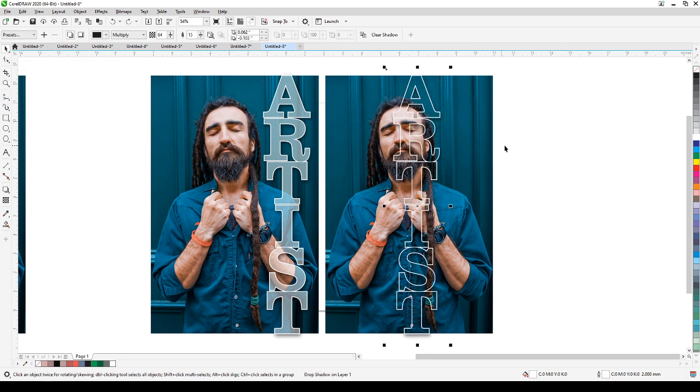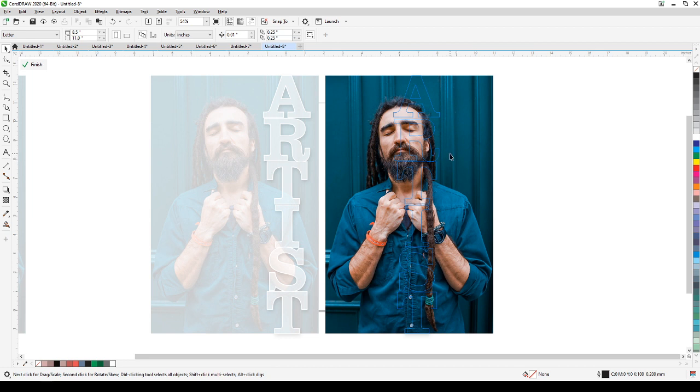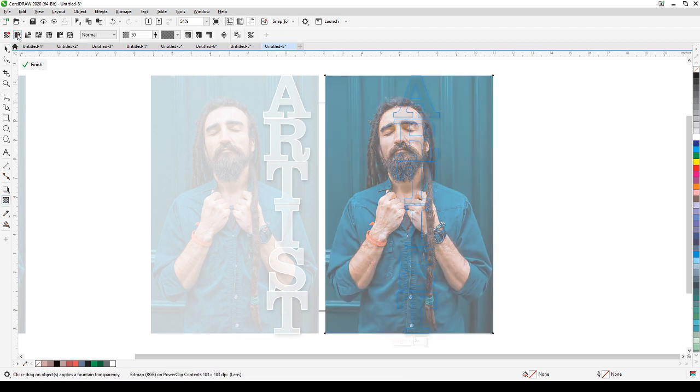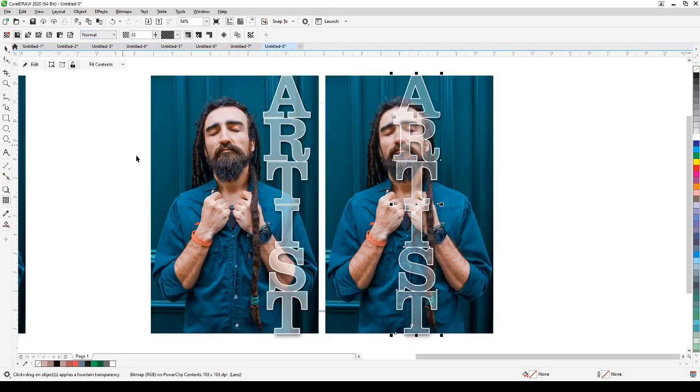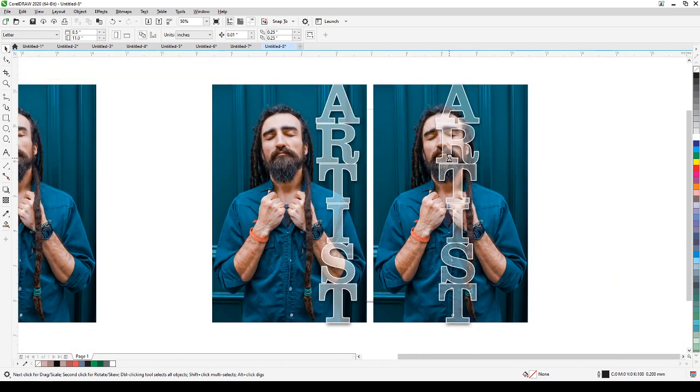But then if you go to power clip to edit this, and then remember this. So let's just say, let's do a transparency here. Click this uniform transparency, and let's lessen it. Okay, and click on finish. Now you see the transparency was moved, right?